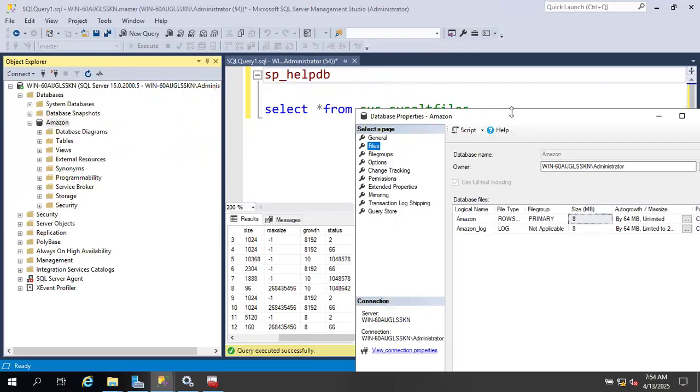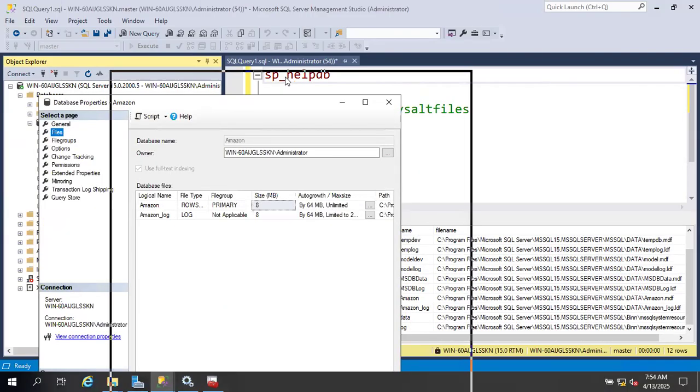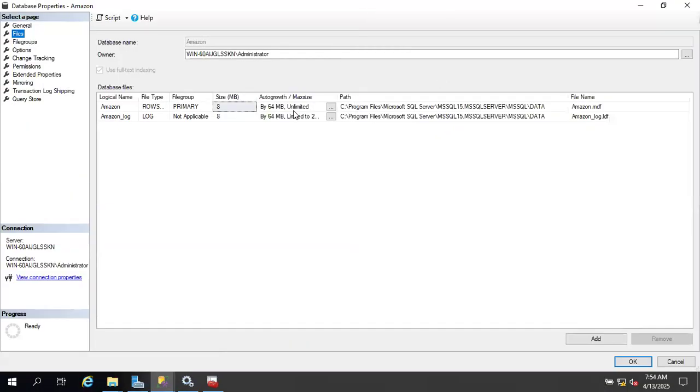Right. If you go to file space, where is your MDF created, guys? In which location was it created? This is the MDF file. You can see here the file location, file name: amazon.mdf, amazon_log.